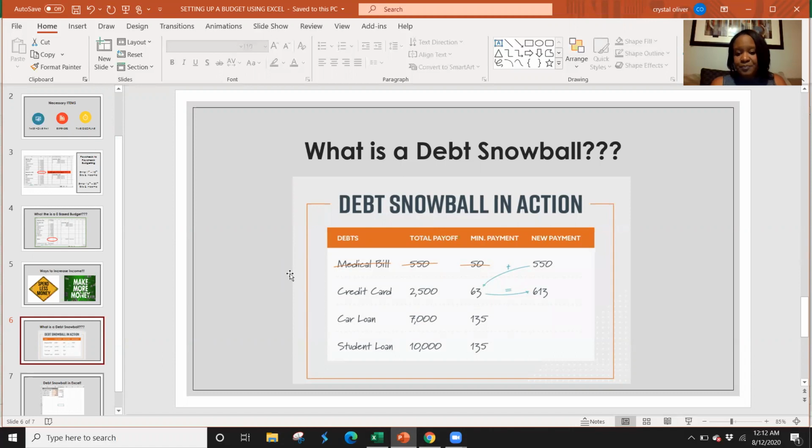Okay, so you apply it to your next bill. So if you were paying $550 on this medical bill, a minimum payment of $500, once you pay that off, you take that $550, you add it to the $63 that you were already paying on the second credit card, and then you have $613 that you're paying on this $2,500.